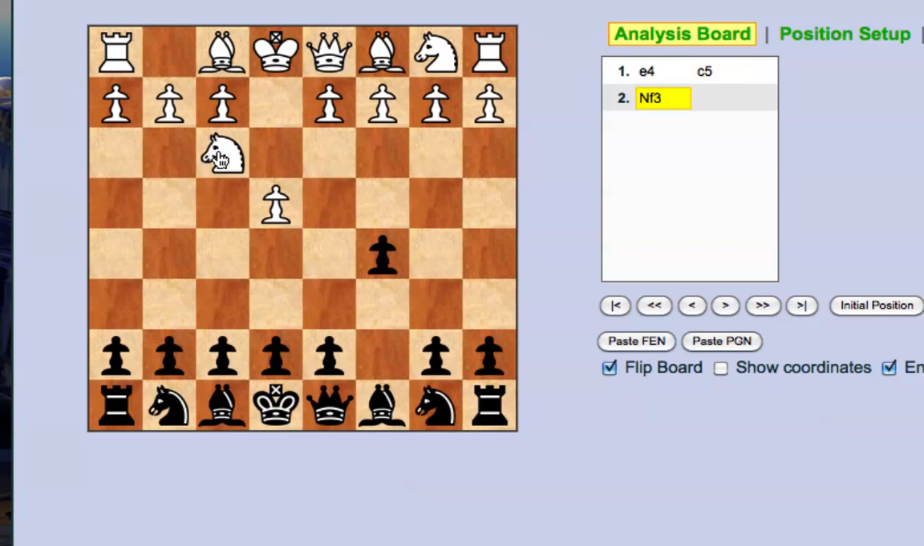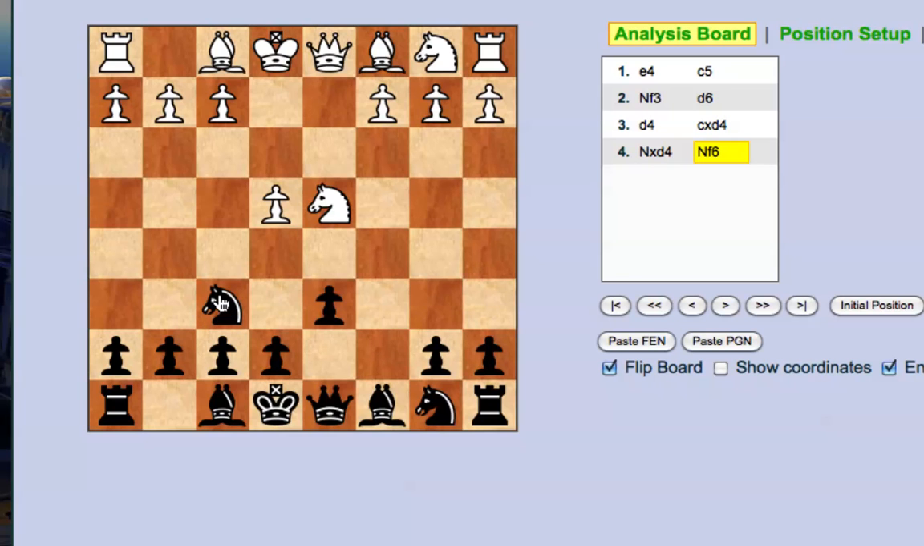After c5, White's knight f3 is going to be the same as in the Ruy Lopez, where Black will continue with mainline Sicilian d6. White will now choose to trade pawns on the d4 square with the knight. Black will now play knight f6, still mainline Sicilian Defense, attacking the e4 pawn here, and knight c3 is played to protect this pawn.